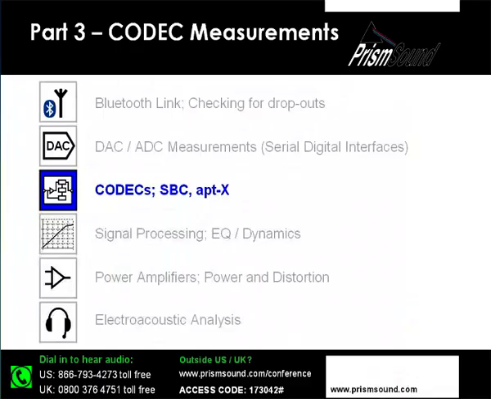So the next part of today's presentation, we're going to talk about quantifying the performance of the codec itself. So this is the encoder and decoder used to bundle up our audio data before it's transmitted over the Bluetooth radio link. And the idea here is to reduce the data rate so that we're not consuming so much bandwidth. We therefore have a more reliable, robust radio link that works over a longer range.